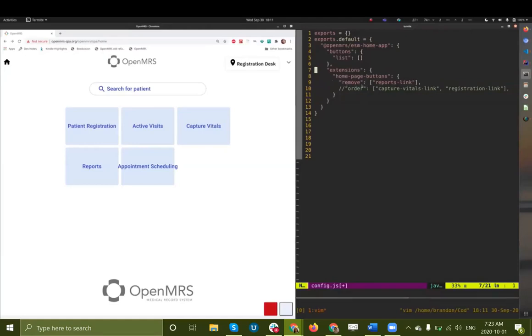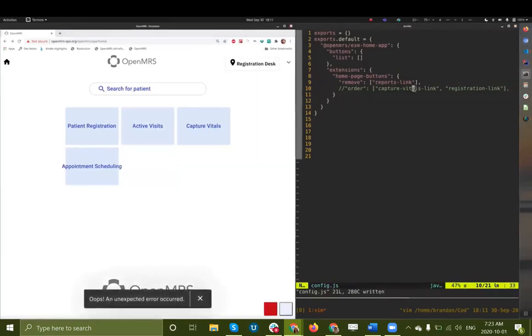We have a few special keys available to us. So we're going to try and remove the reports link button here. Save the file, refresh the page, and it's gone. And then we're going to reorder these two links, capture vitals and registration link.